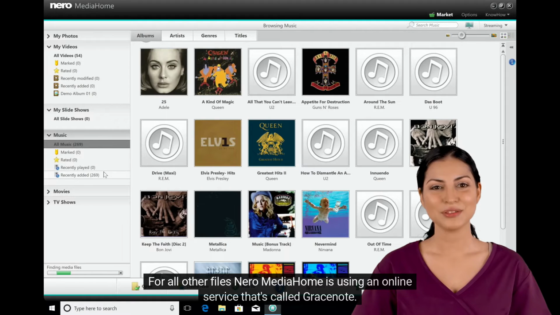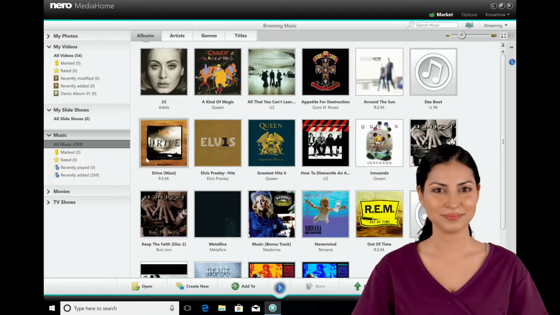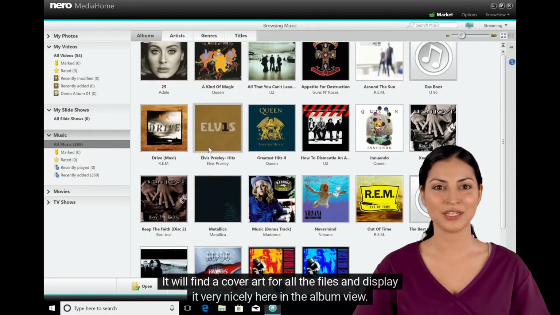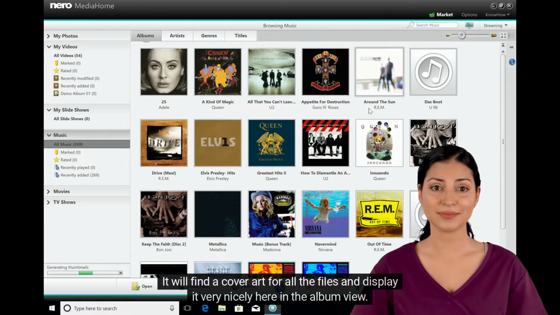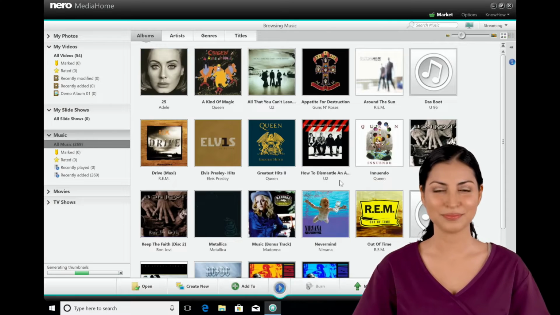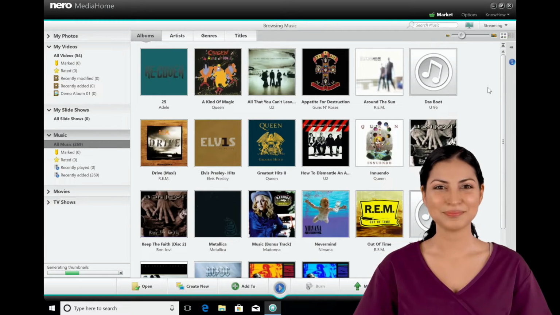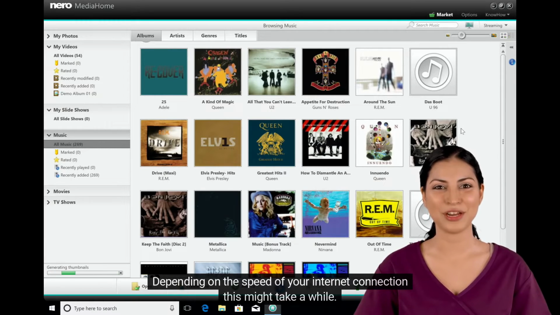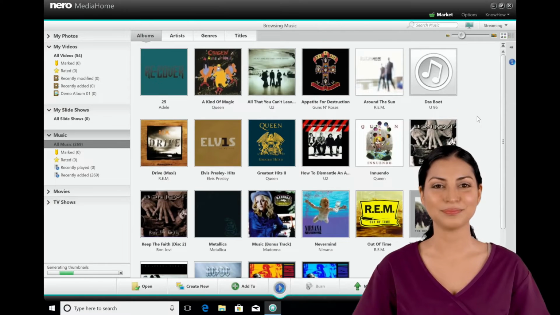For all other files, Nero MediaHome is using an online service that's called Gracenote. It will find a cover art for all the files and display it very nicely here in the album view. Depending on the speed of your internet connection, this might take a while.